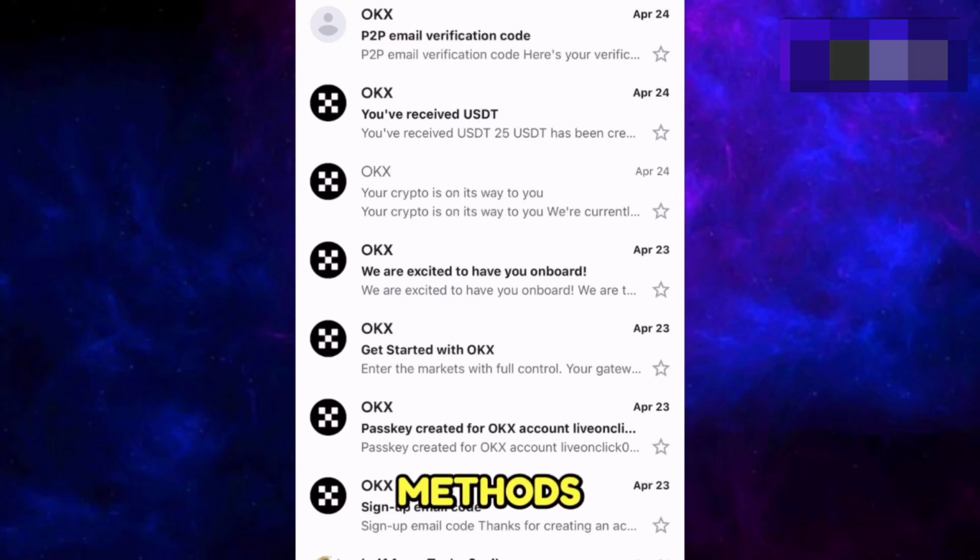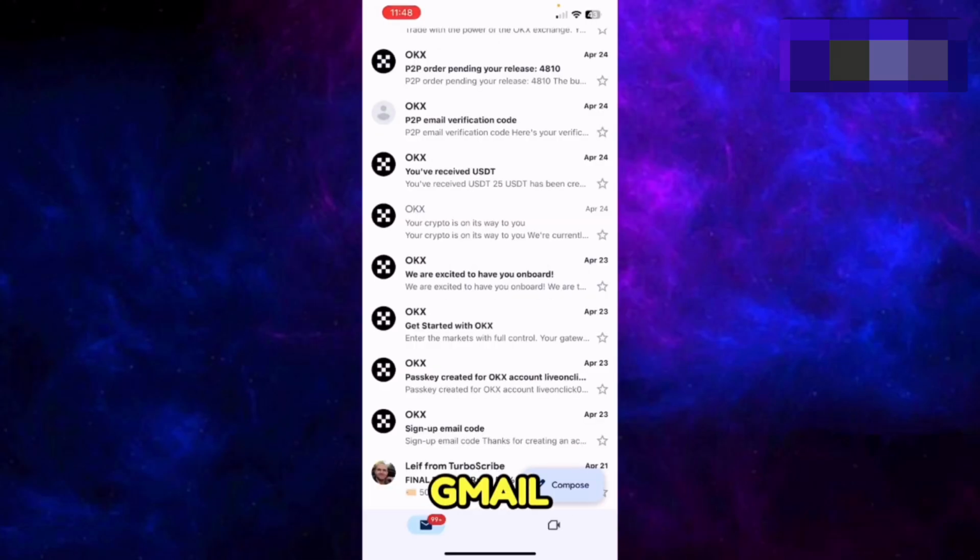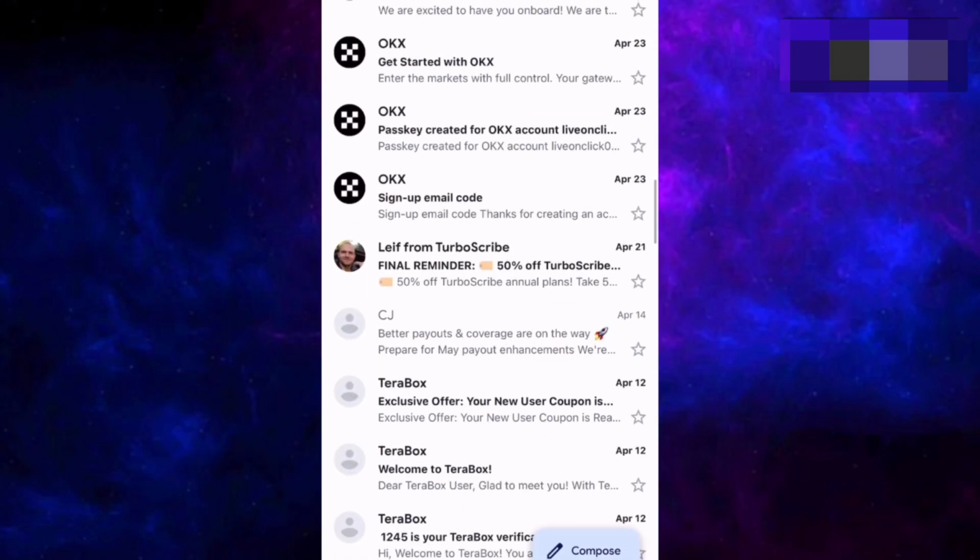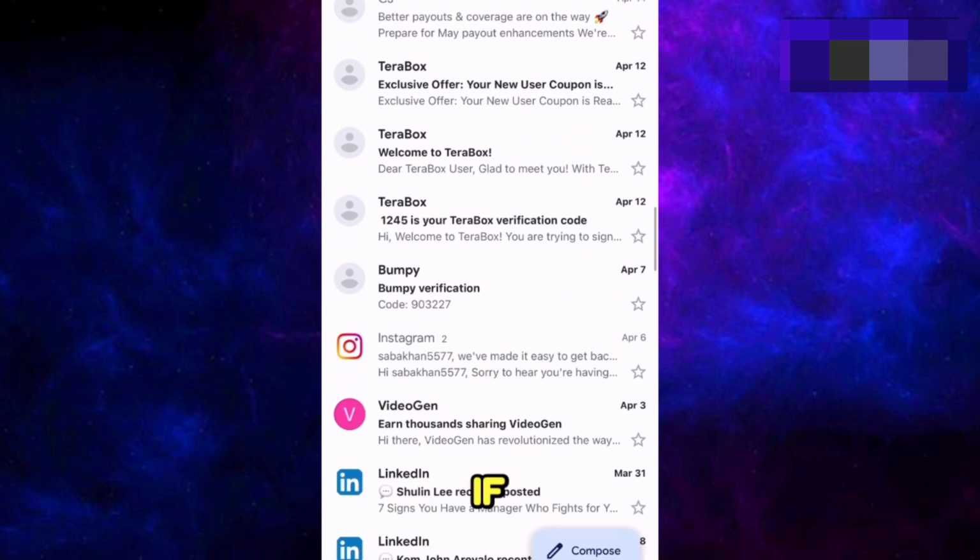First, we'll see the methods that hackers use to compromise Gmail accounts. And after that, we'll see how you can recover your Gmail account if it was hacked.